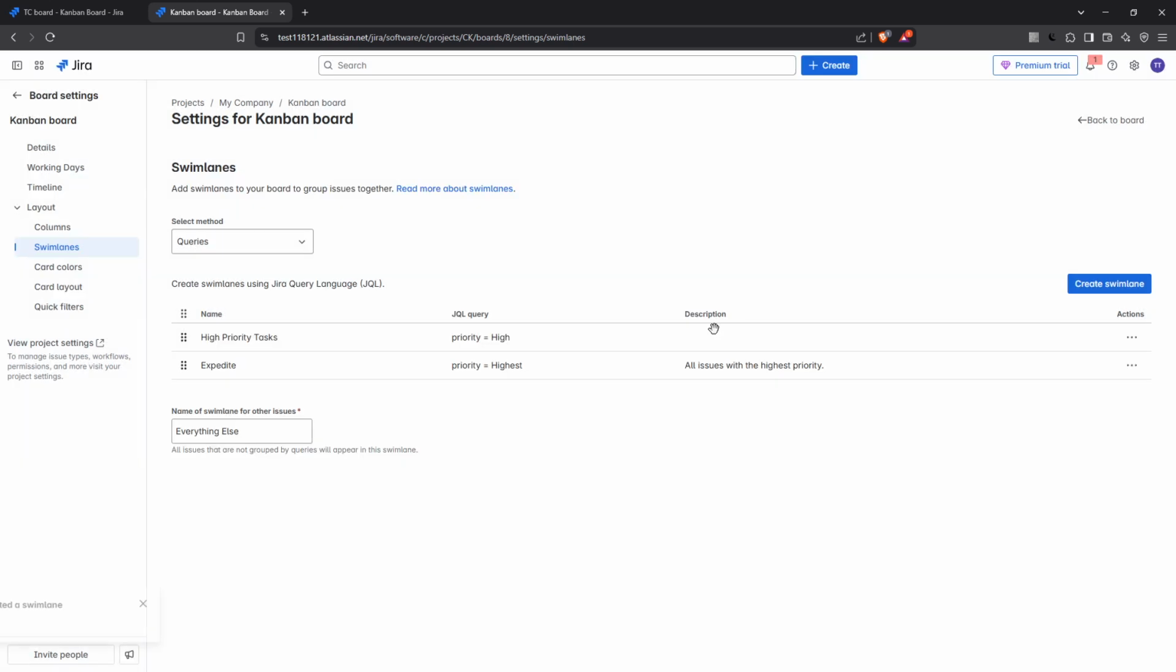And there you have it. With these steps, you can start using swim lanes effectively on your Jira board, ensuring that your tasks are well organized and visualized as per your project requirements.